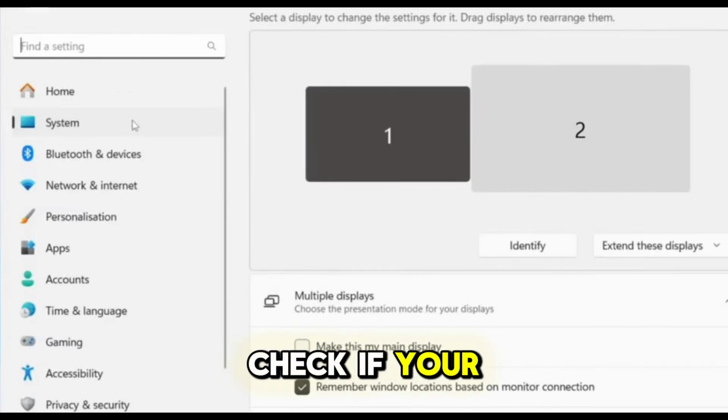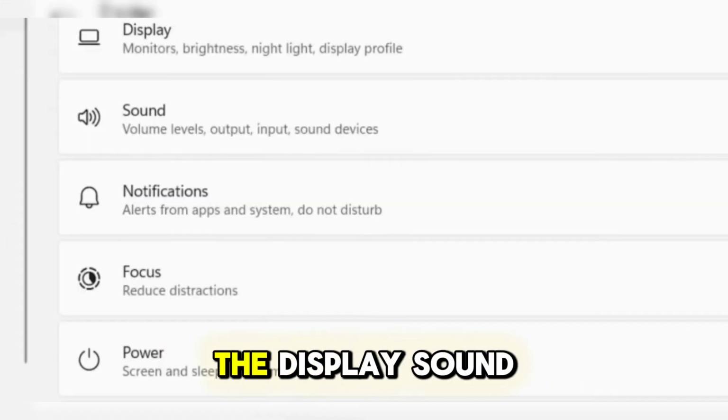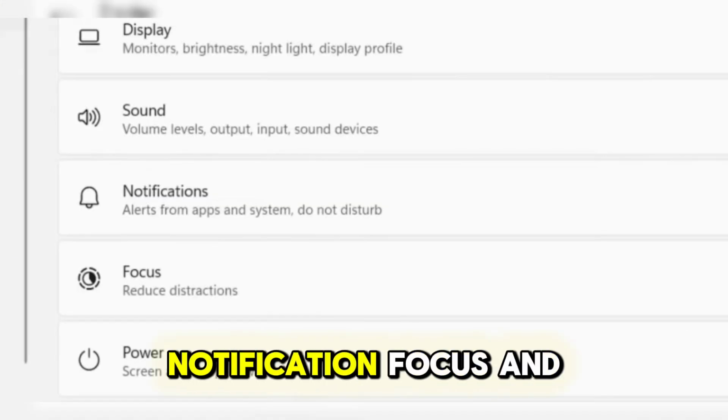Here's how to check if your monitor is 60Hz or 144Hz. So the first thing that you're going to do is go to the system options of your monitor, PC, or laptop device. Once you're already on the system options, you will be able to see there the display, sound, notification, focus, and power options.